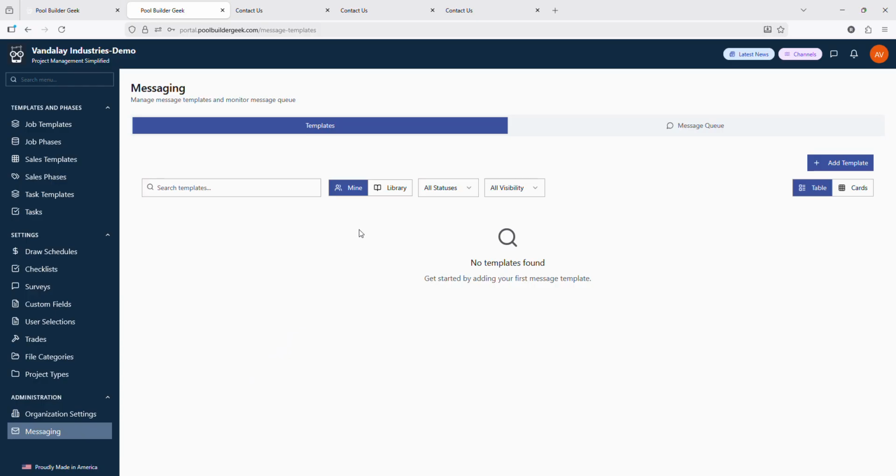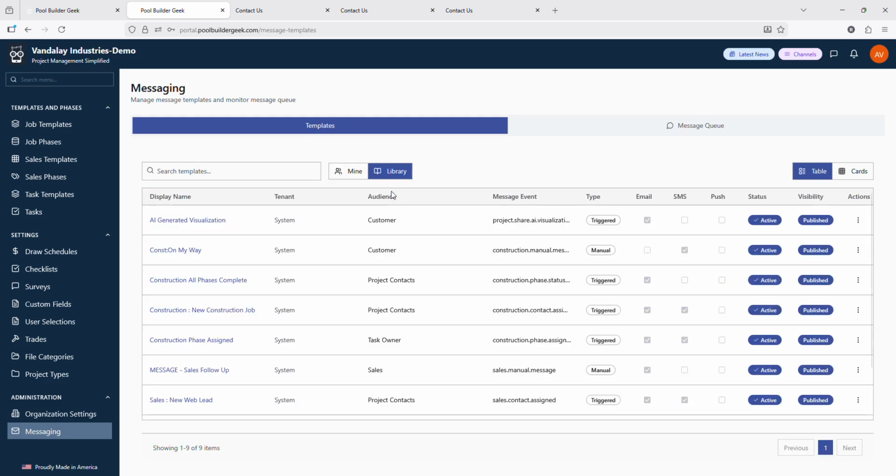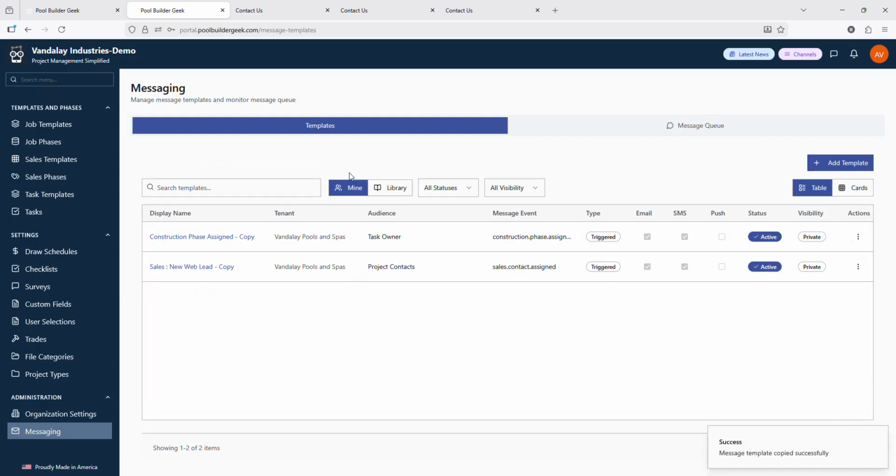If you go over to library, this will show you some pre-formed or pre-made ones that we have. We're going to do one for a phase assign. Maybe I want my guy to get a notification once he's been assigned to a construction phase. So I'm going to click on this three-dot menu and say copy to my templates. And then maybe I want one for sales, like when a new sales lead comes in, copy that over as well. If I click back on mine, this is going to show me the messages in my library.